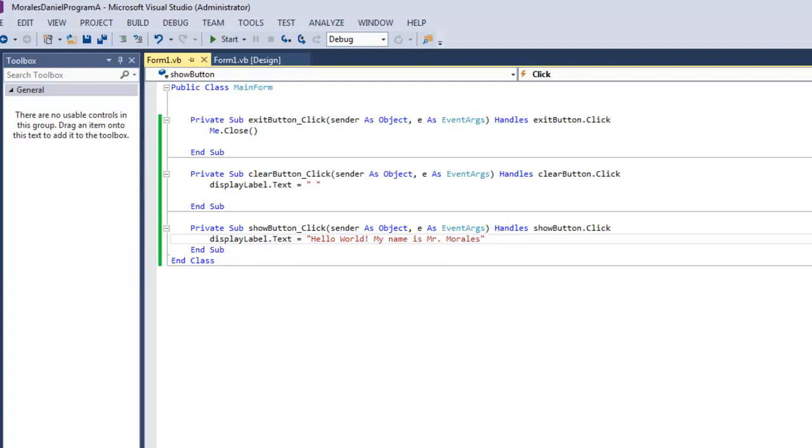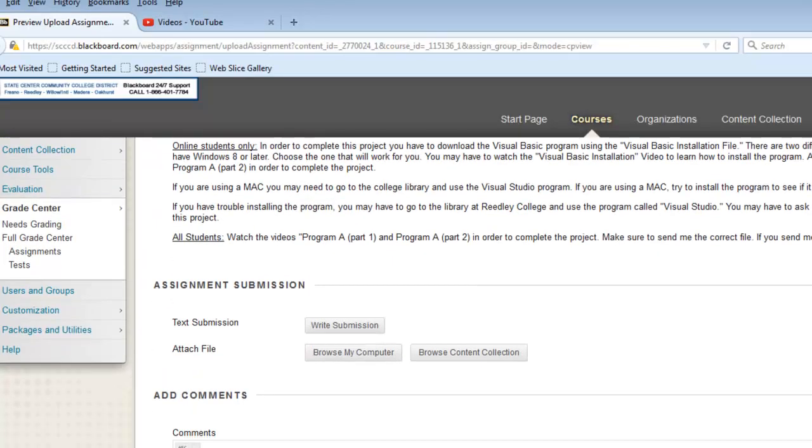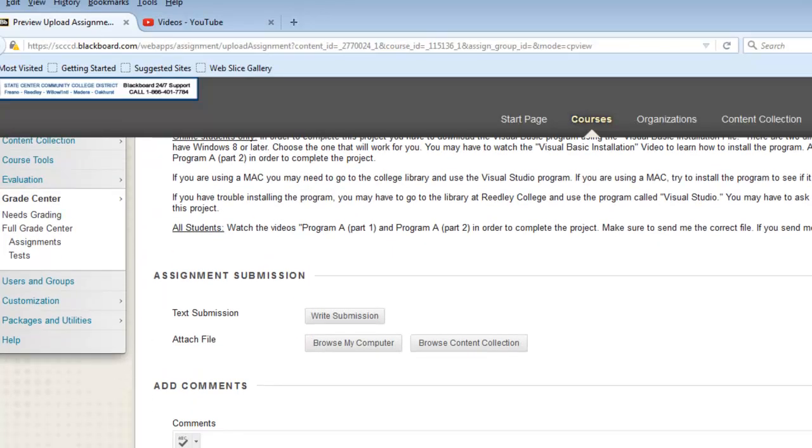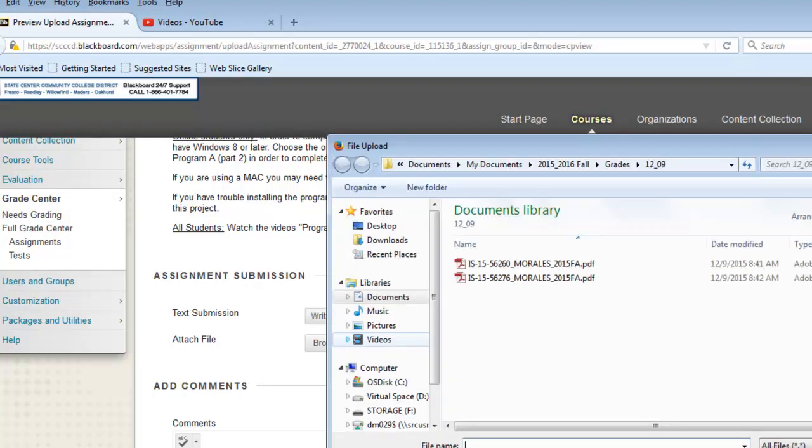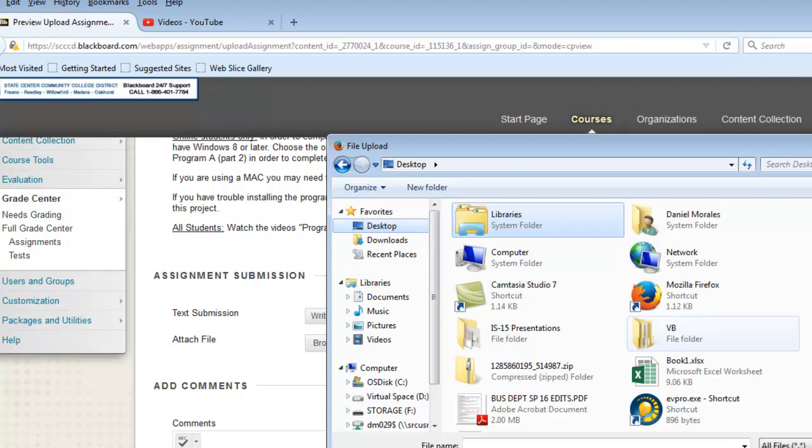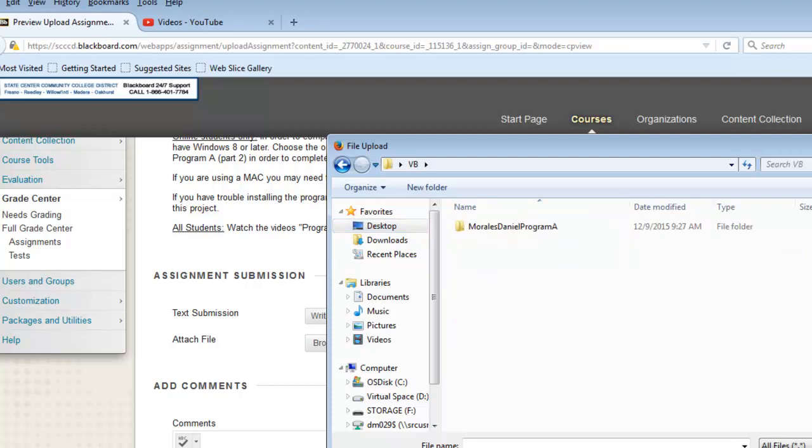Let me show you how to submit your work. I'm going to go to Blackboard here. I'm going to browse the computer for the program. Let's go to the desktop. Let's go to our VB folder. And notice inside the VB folder, we have another folder, right? With your last name, first name, program A. We don't ever want to have spaces in our program names.